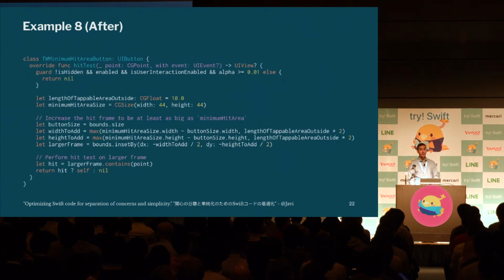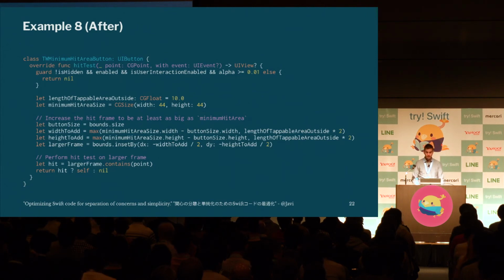Instead of this, we created a reusable UIButton subclass called a minimum hit area button. Don't worry if you can't read all the code in this slide. It'll be available on my GitHub, and I'll be tweeting a link later. This class overrides hit test to extend the tappable surface of the button, regardless of the size of its frame. The implementation details don't matter that much.